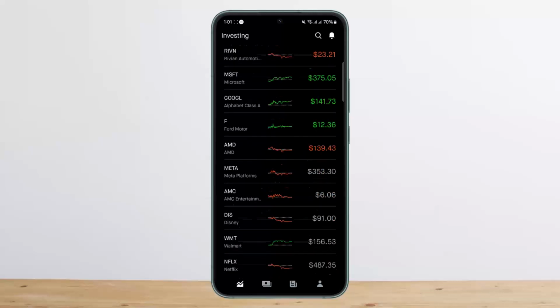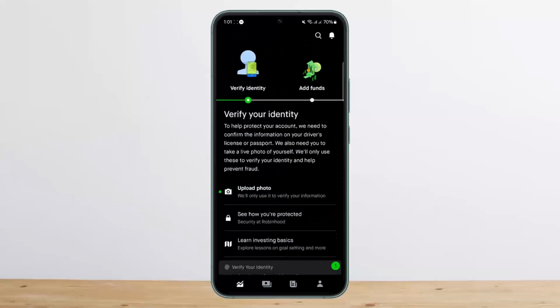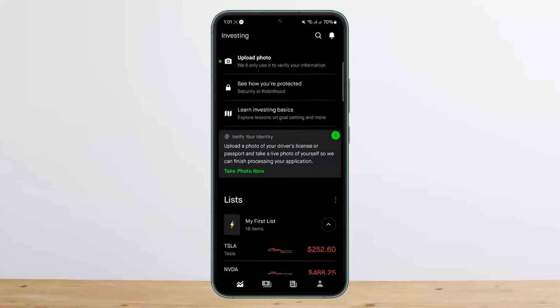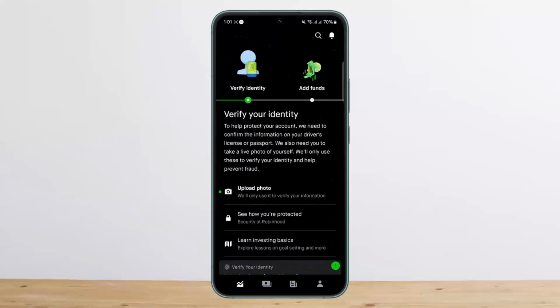Now in my case there is no search bar, as you can see. It's because I haven't verified my account, I haven't added funds to it, or I haven't linked my bank account. So once you have done so, you'll get the search bar, and you'll be able to search for a particular stock or ETF from the search bar easily.